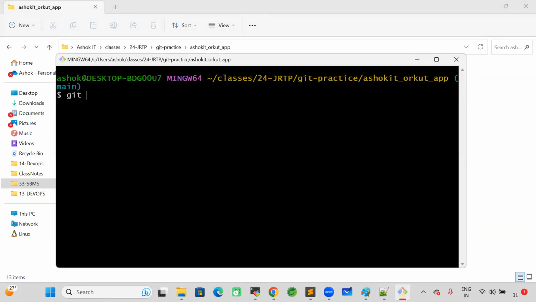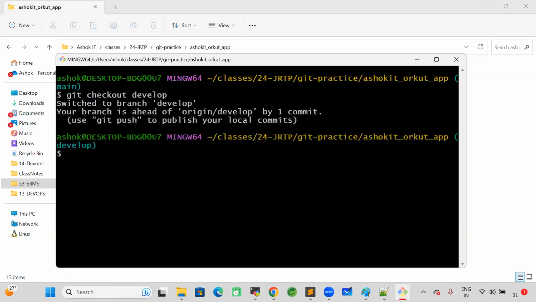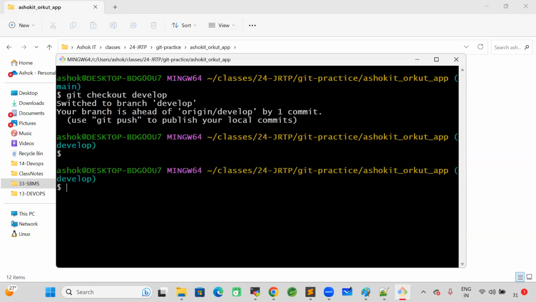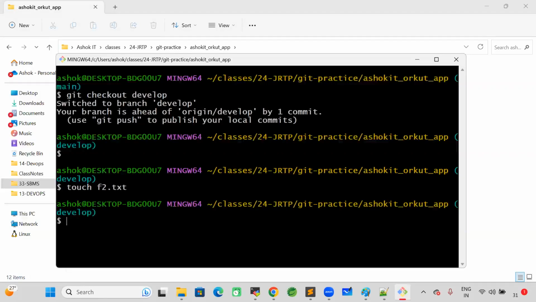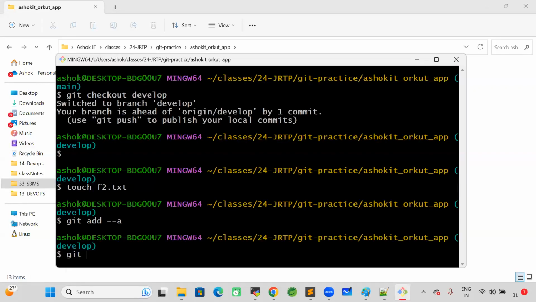Rebase. Now let me check out the develop branch. Git checkout develop. I'm in the develop branch, guys. In this develop branch, let me create one file called f2, touch f2.txt. First, I'm creating a file in the develop branch, which is f2.txt. Let me add that file. Let me commit that file. Git commit -m, f2 file added in develop.